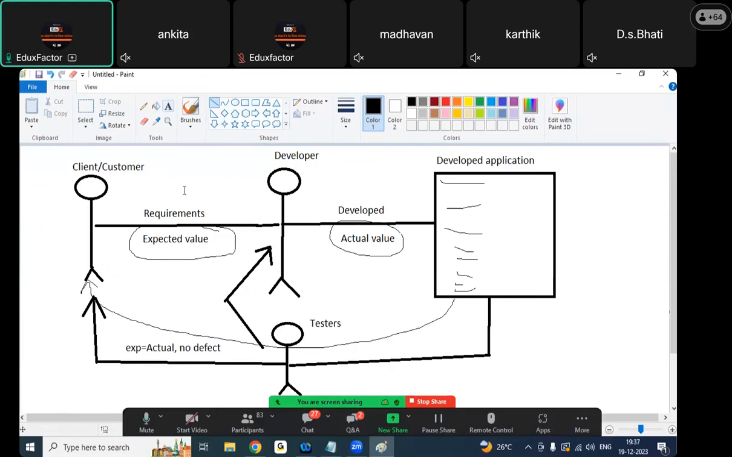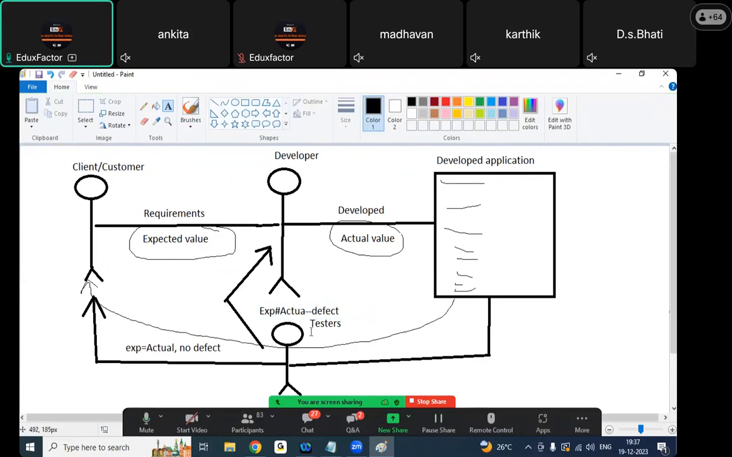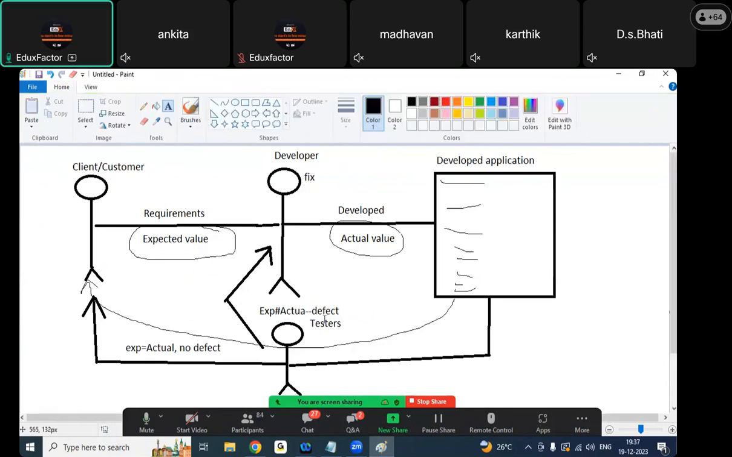So immediately revert back to the developers here. When expected is not equal to actual, that means there is some defect in the application. Then we are going to revert it back to the developers. Then what will the developers do? They will fix the defect, whatever defects you have given. For example, you have given some 20 defects. That 20 defects, the developer will fix.